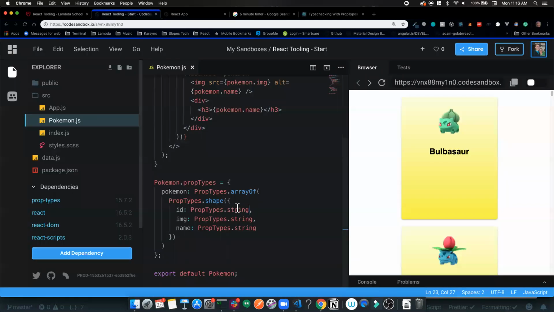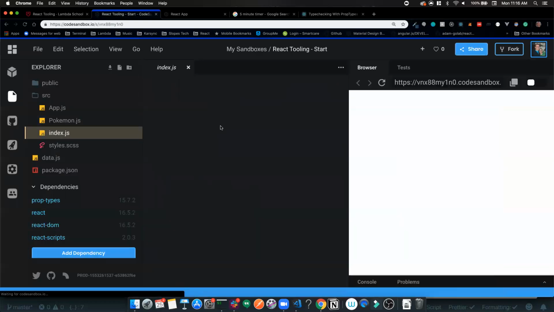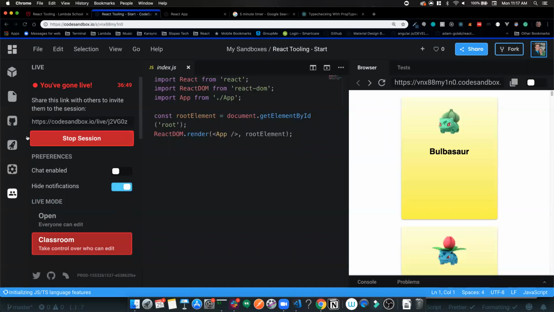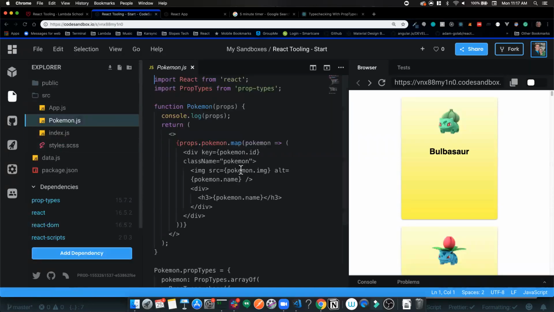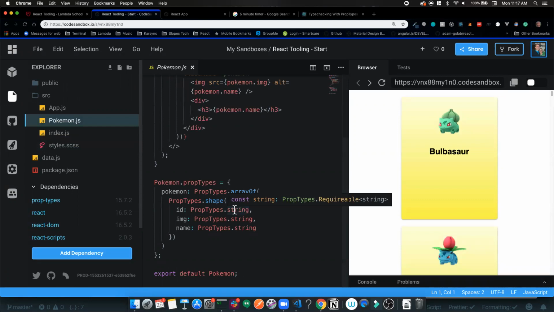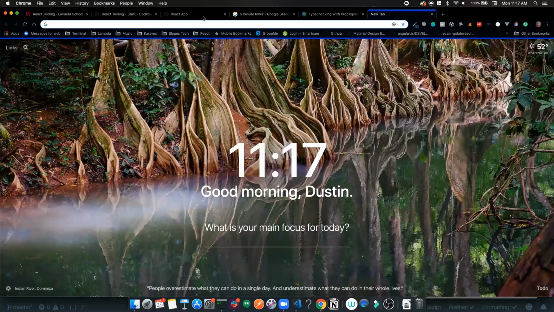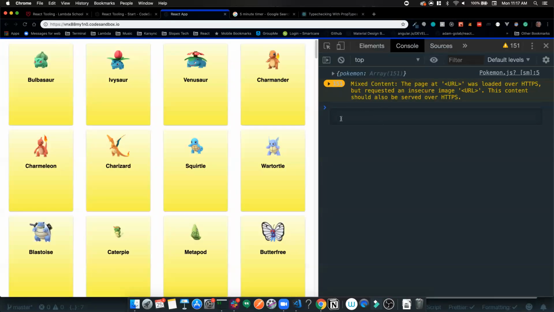So we come back here, and we say, oh, this is supposed to be a number. Kidding me? All right, refresh. Connect it to live. Let's hide notifications. Pokemon. Make this a number. So now we should refresh and see no warnings. Cool.